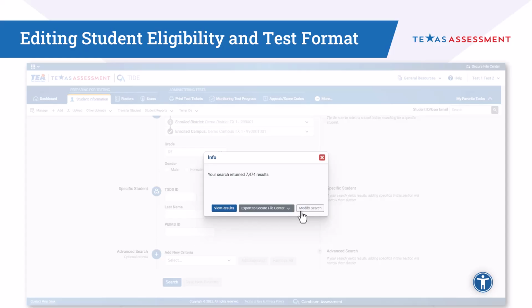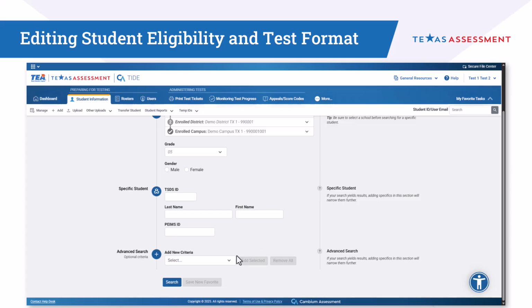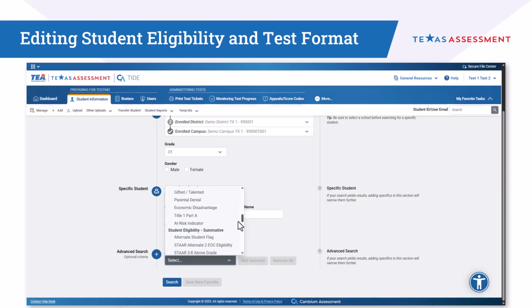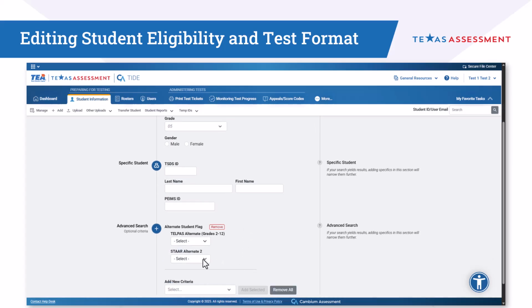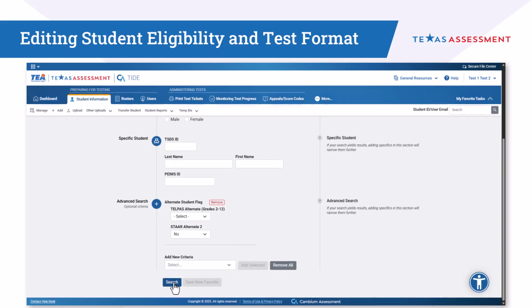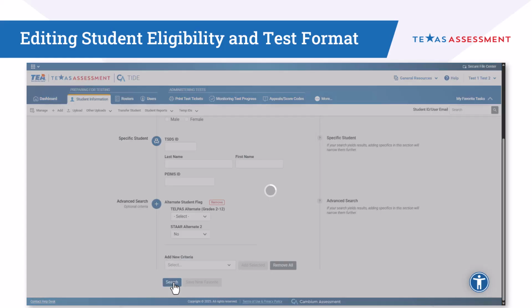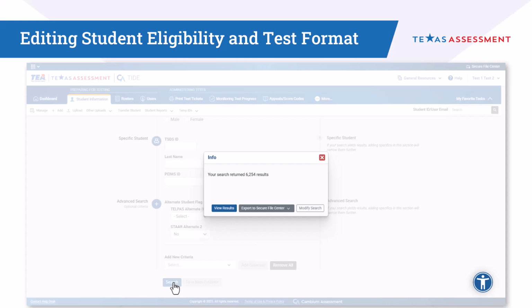Let us narrow our search results by clicking on Modify Search. Expand the Advanced Search view and locate the Alternate Student Flag field from the Search Fields drop-down menu. Click Add Selected. Select No from the drop-down menu under STAAR Alternate 2. Click Search to continue. Because we excluded STAAR Alternate 2 students, your search results now include all grade 5 students who should be taking STAAR.